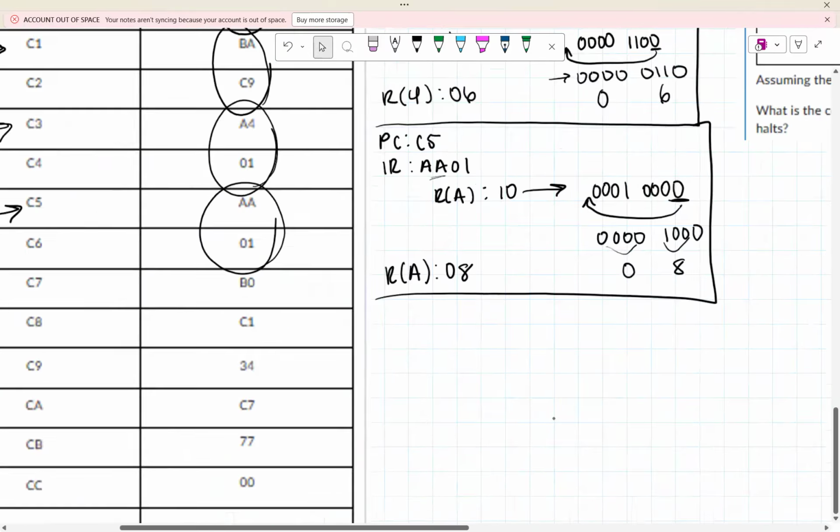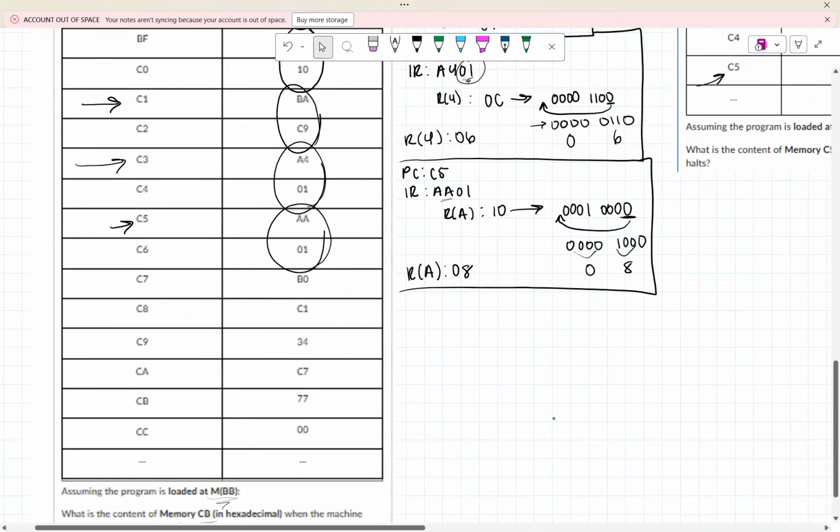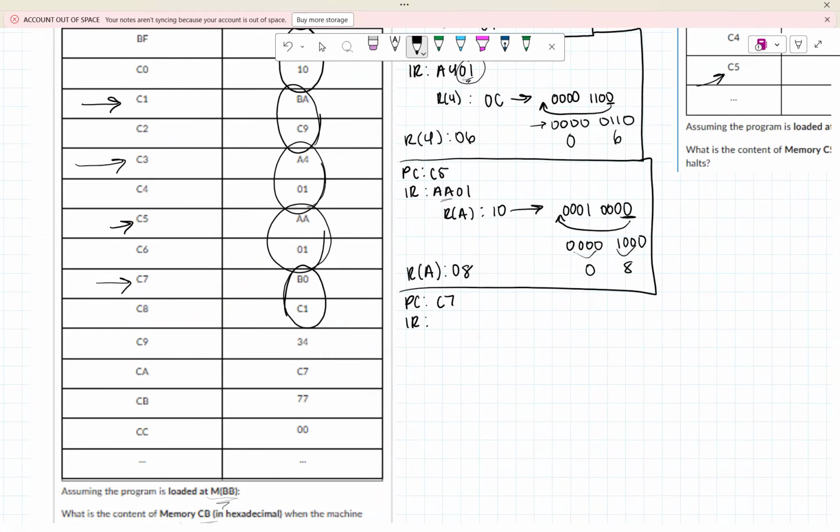There you go. Okay. Update our counter again. We'll be at C7. Fetch those instructions right there. Now we have another jump condition. I know that because it starts with a B.